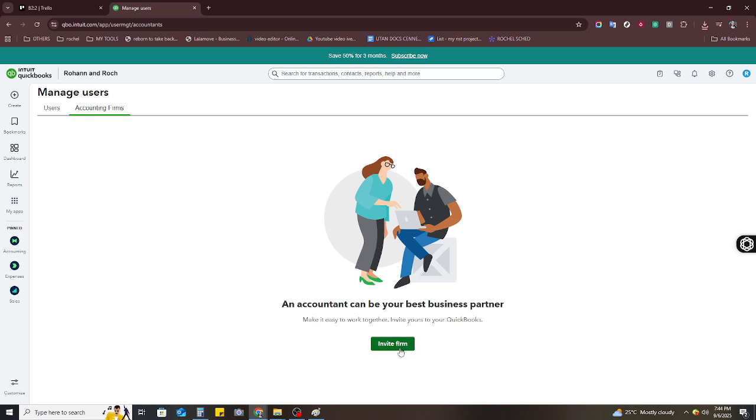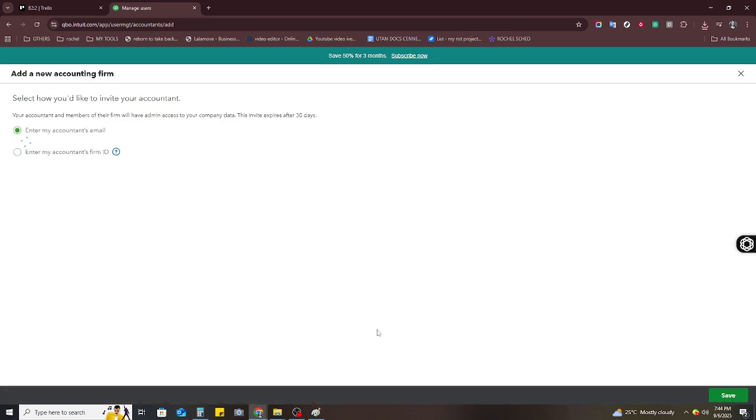You'll notice a button or link that says Invite Accountant. Click that and you'll be prompted to enter specific details about your accountant. What you need here is the accountant's name and email address. It's important you double check this information for accuracy because an incorrect email or name might cause delays or confusion in granting them access.